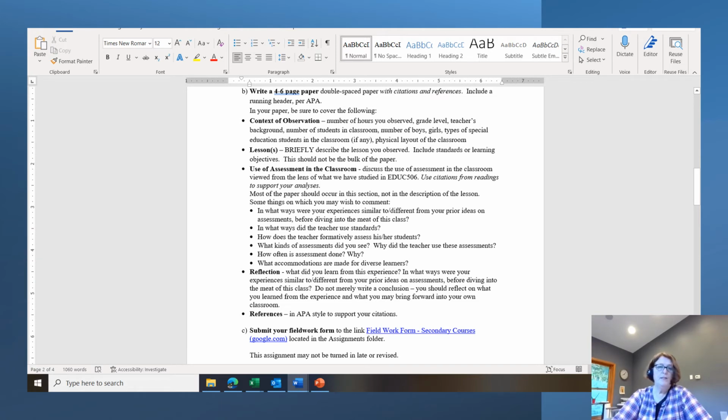Here's what I thought assessment was before. Here's what I know it to be now. This surprised me. This was expected. Here's where I disagree with what the teacher did. Here's what I thought was a good idea. Here's something I could take into my own classroom.